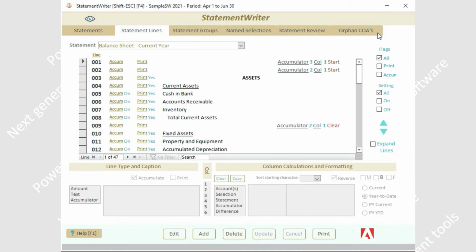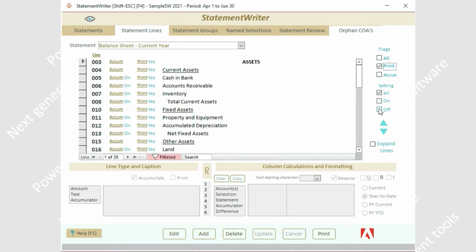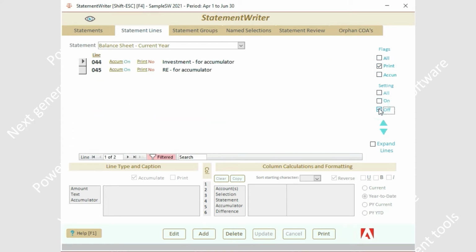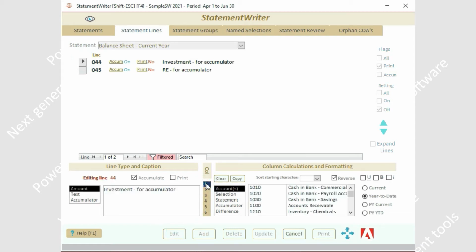Using a line filter, we will limit the list to the non-printed lines, used to populate amounts in column 1. Remember? We are doing this to update accumulator 3, total liabilities and equity. Editing line 44, we've used the accounts method on column 1. Instead of using the scroll bar to reveal the selected accounts, I'm going to invoke the expand wizard.